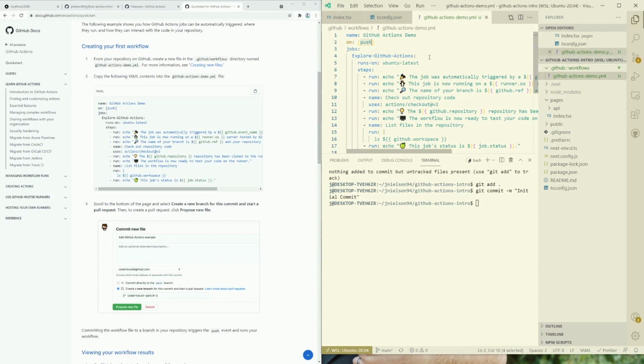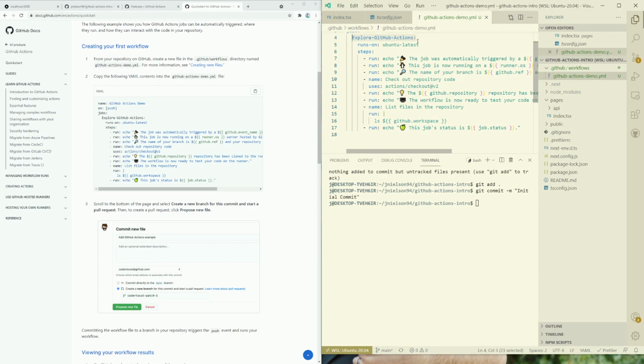So this is all one job, explore GitHub Actions. And it runs on Ubuntu latest, which is just fine for me. And the steps that this will do are run echo commands. It'll check out using an existing action. It will check out the code for your repository and then run a couple more echo commands.